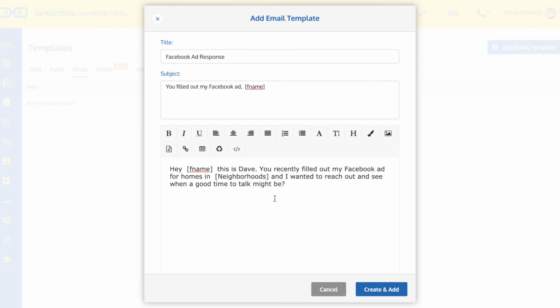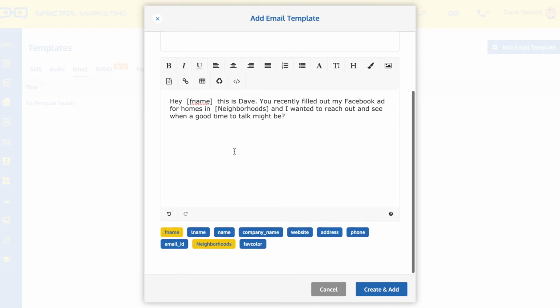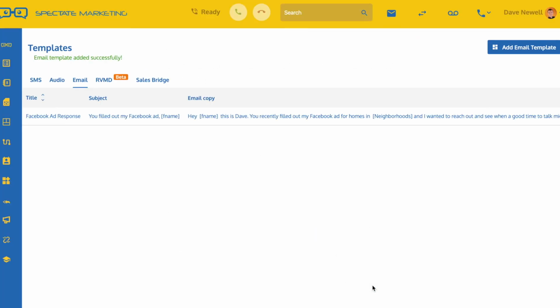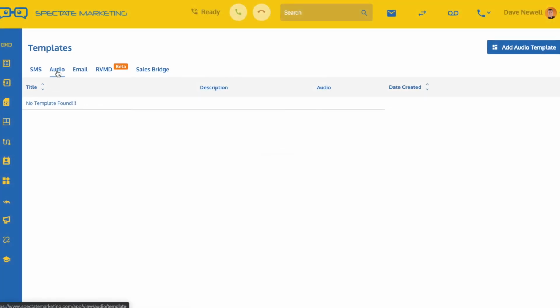And this is the message that will go in it with variable keywords in there. So I'll create and add that. Now I can reuse this email anytime over and over again, just like I could with this SMS. But wait, there's more. You can also use reusable audio clips.